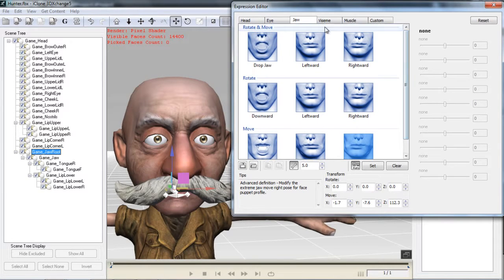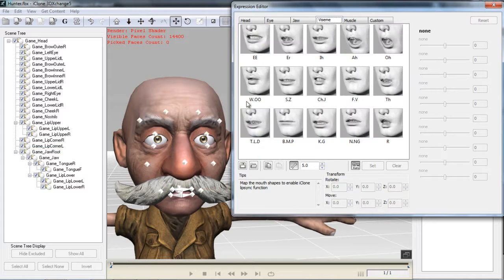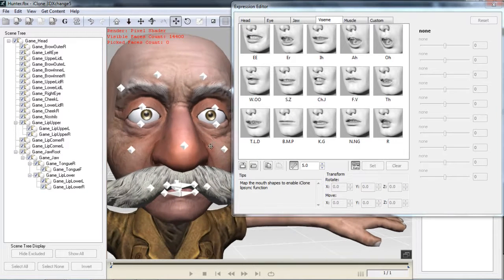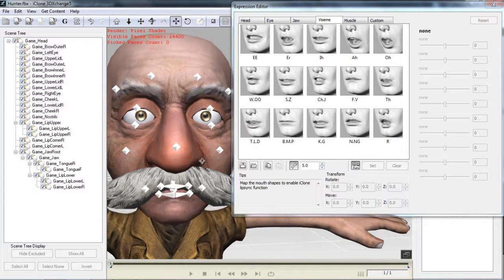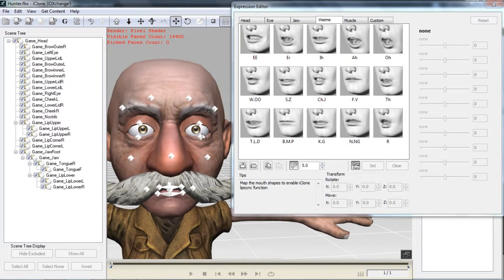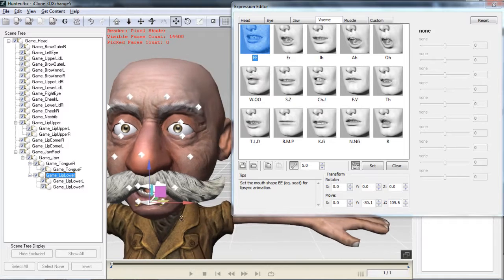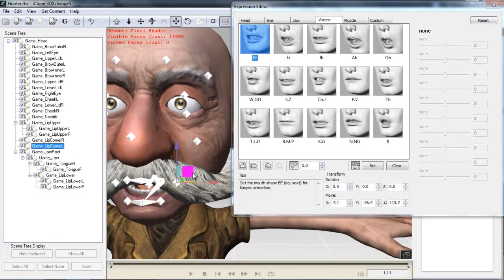We can just move on to the Visami tab here. Now in Visami, for facial bone characters, it's a little bit more complicated. Whereas with morph characters, you can just adjust the blend shape sliders. With the facial bone characters, you actually have to physically go in and adjust the facial shape with the bones. So for example, if I wanted the E shape, I can maybe lower his jaw a little bit, maybe bring back the sides of his mouth a little bit as well.